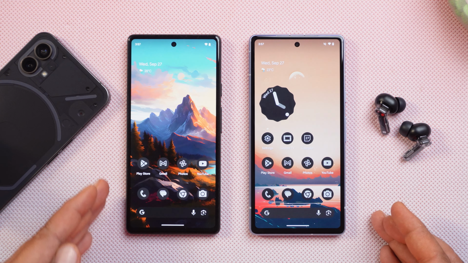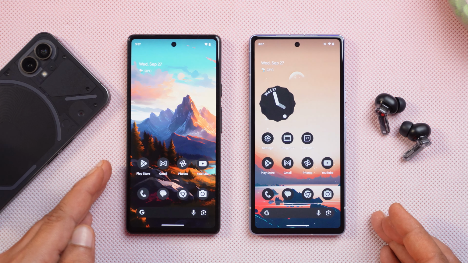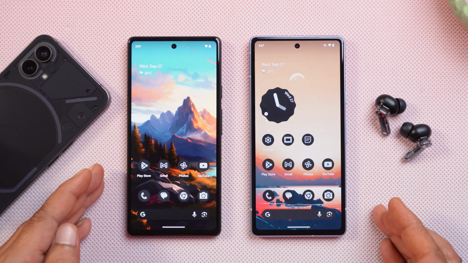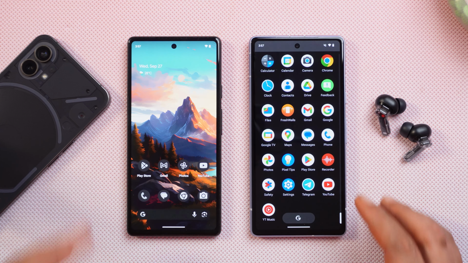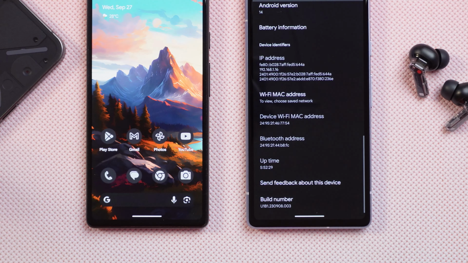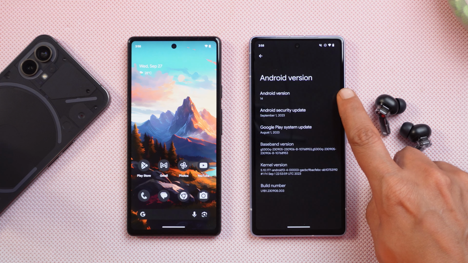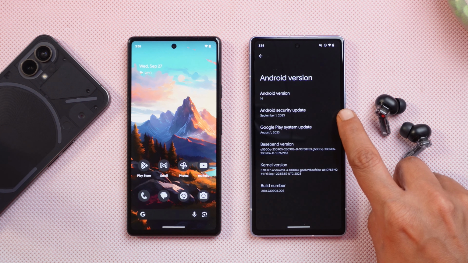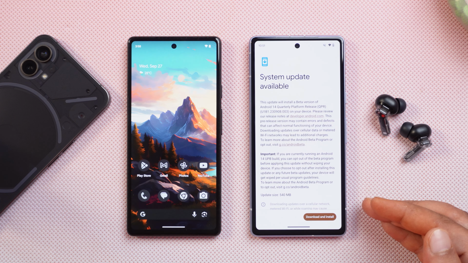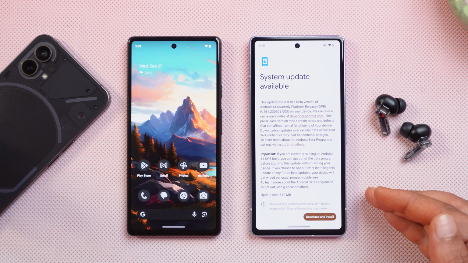So here we have two phones. Towards the left hand side, this is Pixel 6a, which is running Android 14 Beta 5, and towards the right hand side, we have Pixel 7a, which is running QPR Beta 1. So first of all, let me show you the software information. If I go to the about section, if you see the build number, it is .003, and the Android version is 14, which comes with the 1st September 2023 security patch. I received the OTA update on my Pixel 7a and the update size was 540 MB.